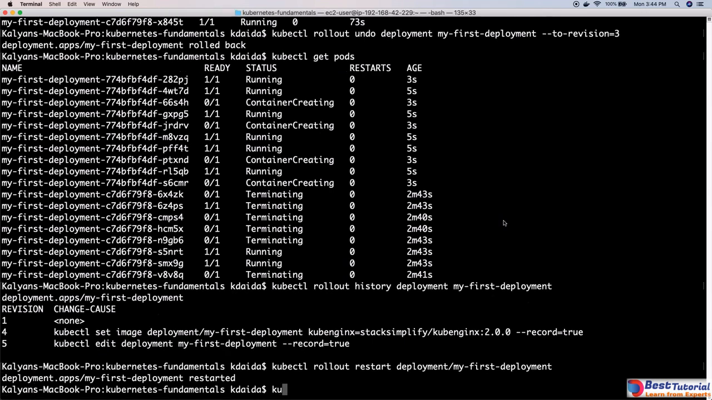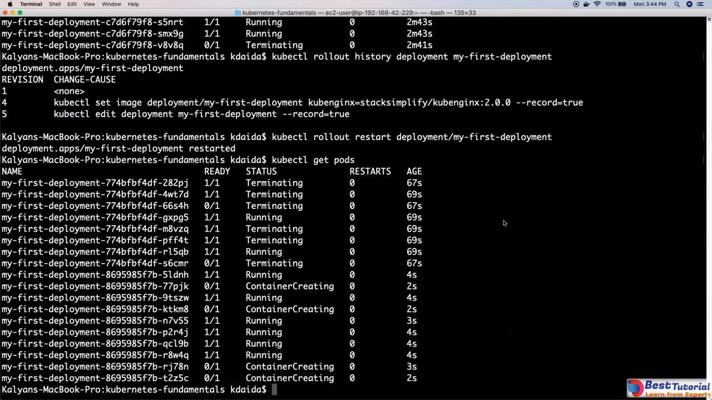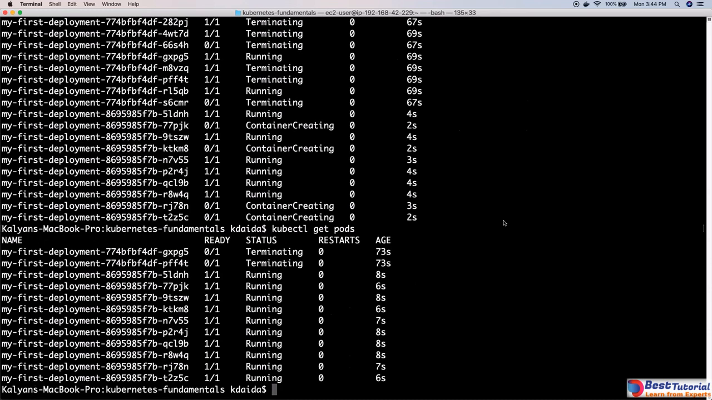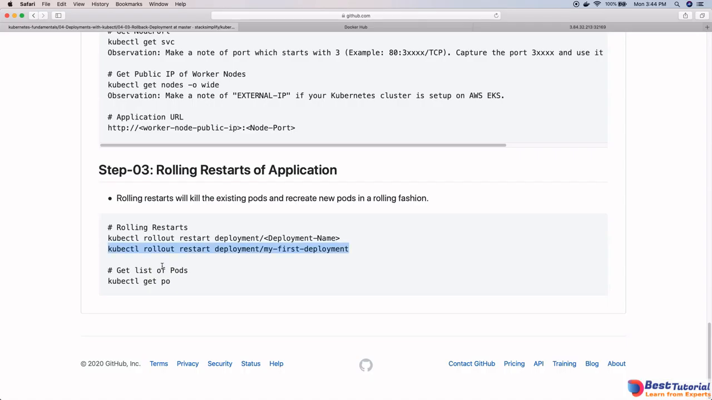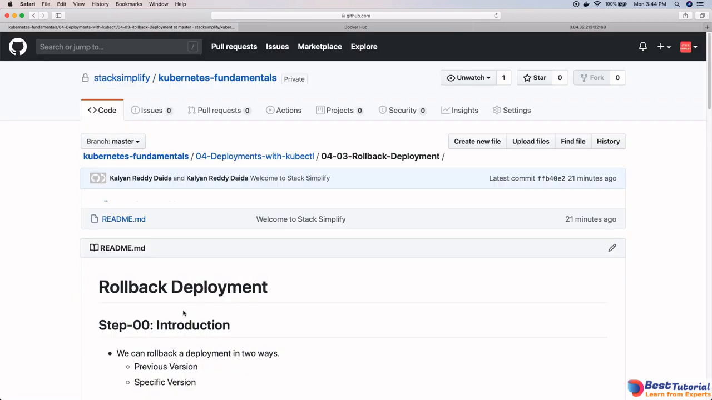Once the restart is done, you can say kubectl get pods and the restart should be happening now. See, now if you look here, all are restarted. 8 seconds is the age, 13 seconds. Just now all these things got recreated immediately. So that's about the rollback deployment.